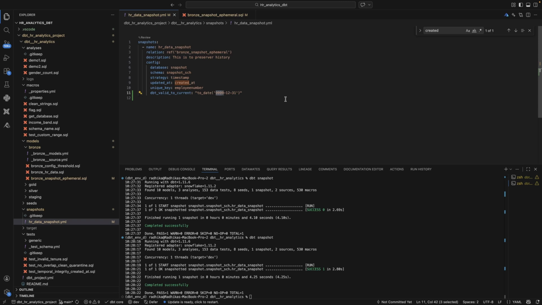The same thing we can do using the check strategy. So for check strategy, we should only be using this when we do not have any timestamp column on which we can tell dbt to create the snapshot. So suppose that this created at date was not present. In that case, I'm going to change the strategy from timestamp to check.